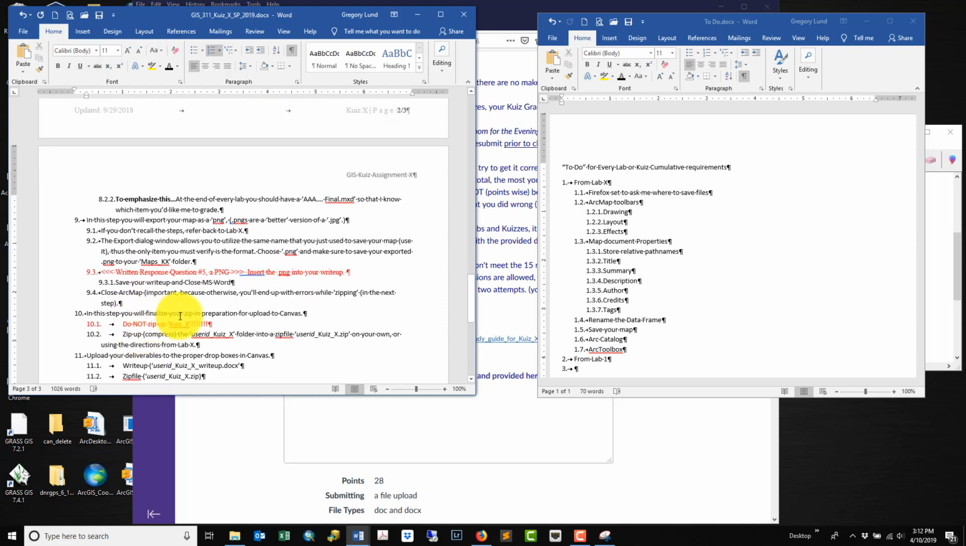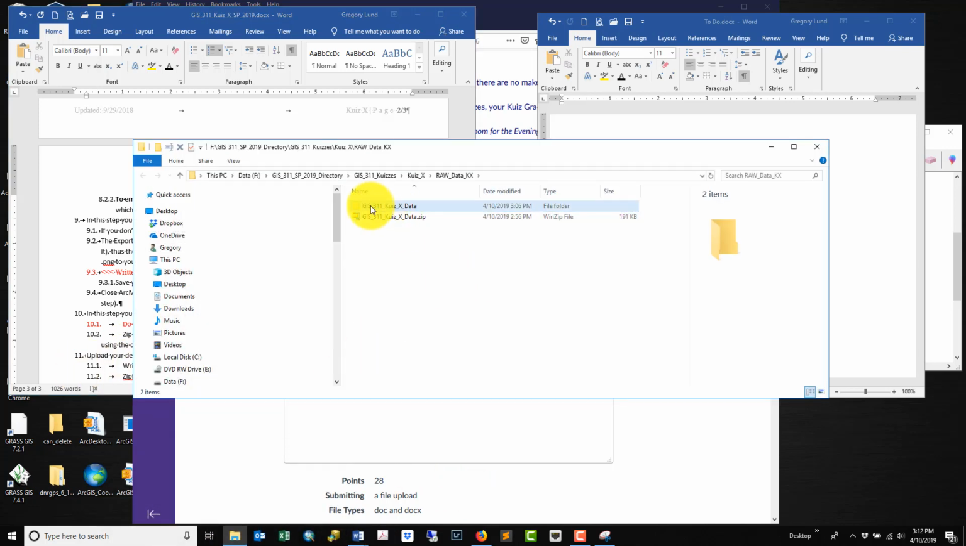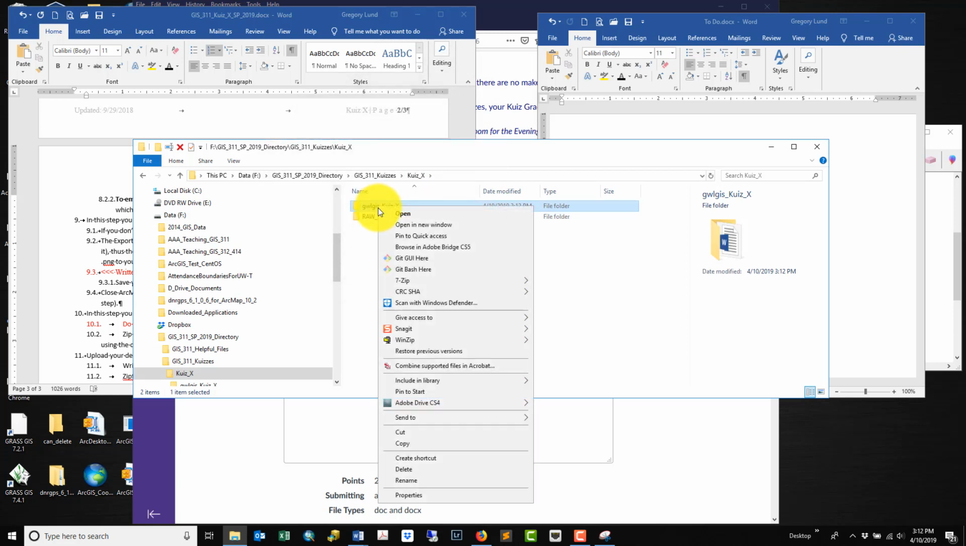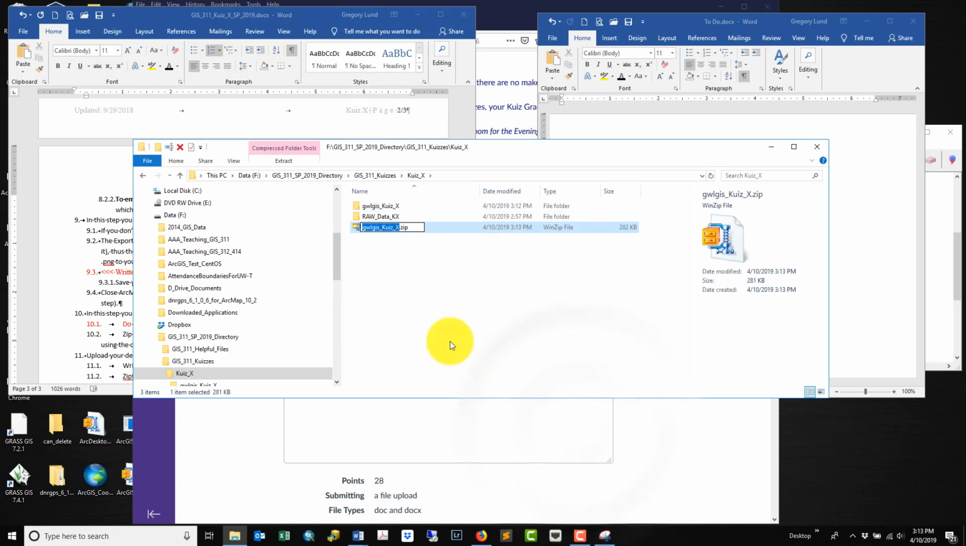In this step, you will finalize your zip in preparation for upload to Canvas. Do not zip up QuizX. Zip up user ID QuizX and upload it using the directions for Lab X or on your own. Go back to Windows. Go back to QuizX and locate your user ID. At that point, click on it, right click, send to compress folder. That creates the zip with the perfect name.